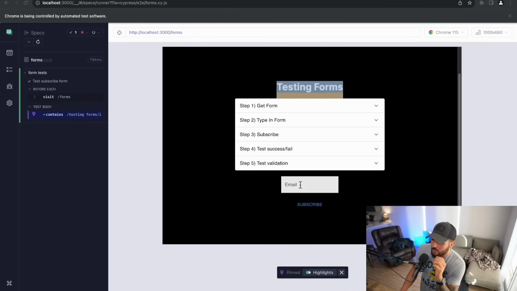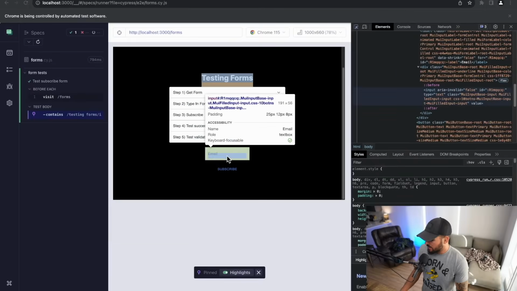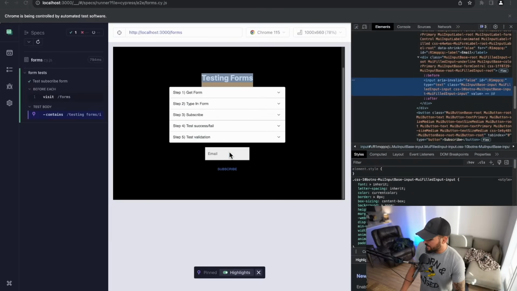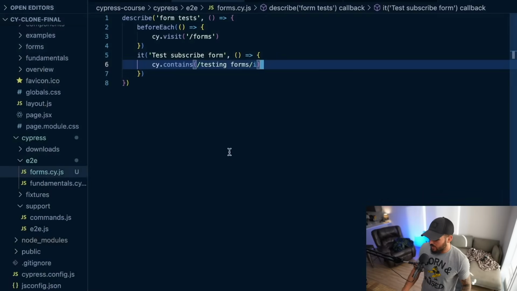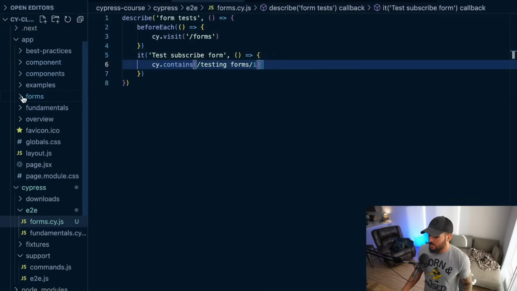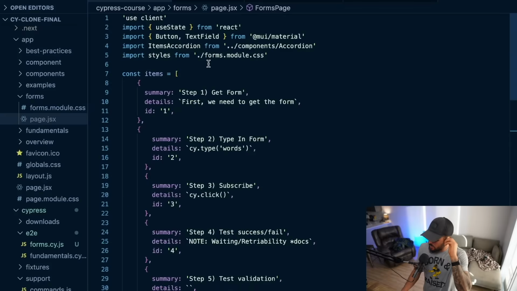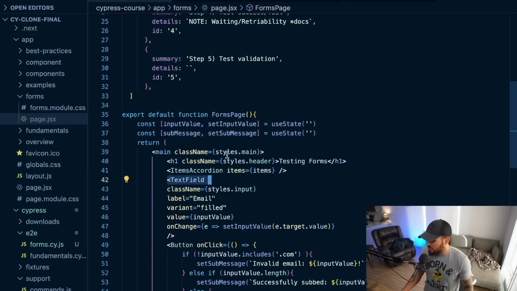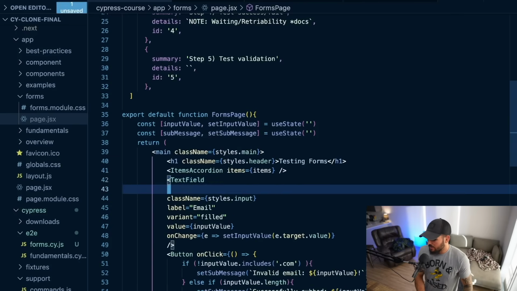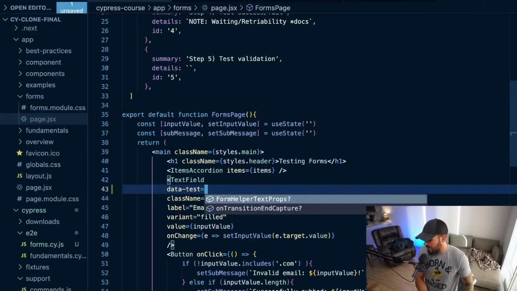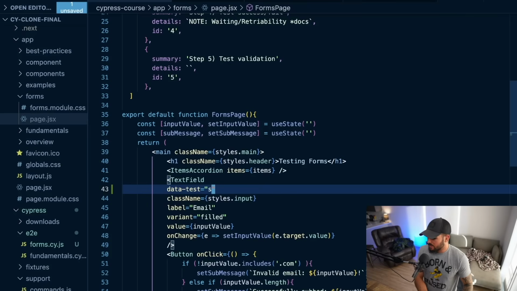So now we want to get this email input and then type something into it. So to do this, let's inspect again. And I think I'm going to want to add a data test attribute to this. So let's go ahead and do that. Back to the code editor, I'm going to go to my forms folder and my page.jsx within that folder. And here I have my text field that I'm returning within my forms page component. All right. So on this text field, I'm going to add a data test attribute that is going to be subscribe.